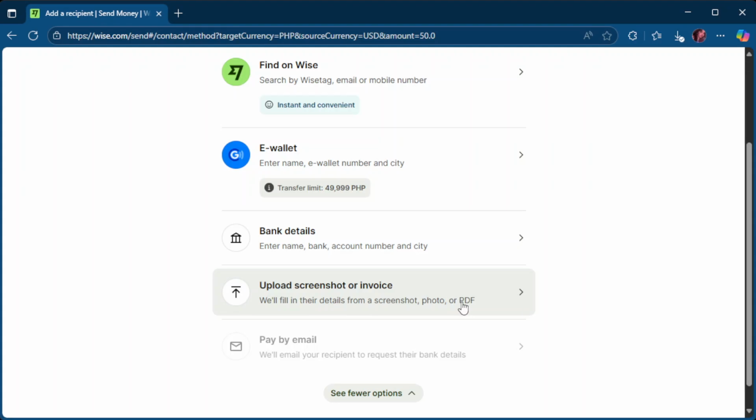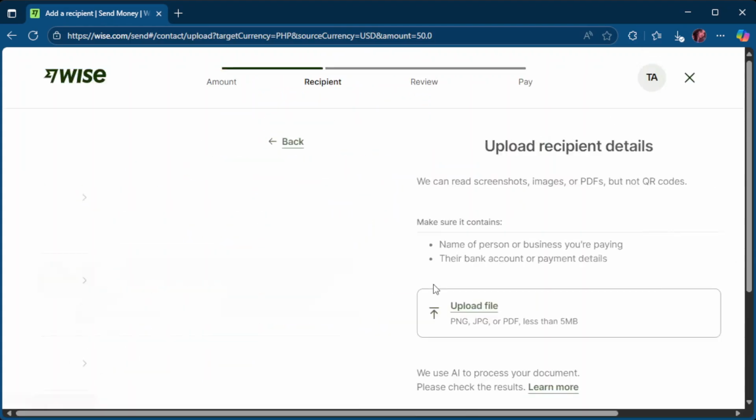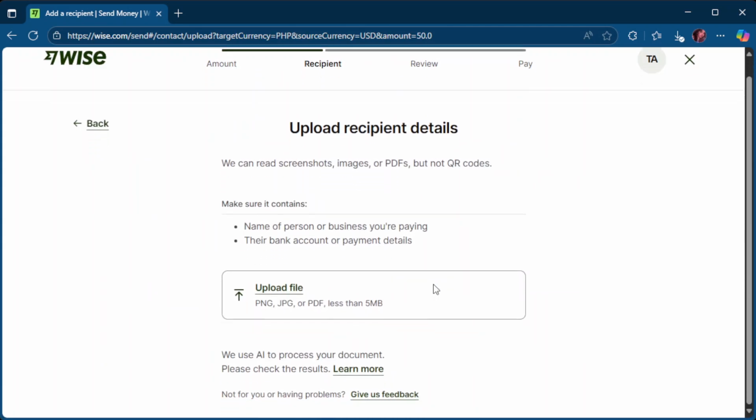After reviewing the payment options, the next step involves clicking on Upload Screenshot or Invoice. This action is essential, especially if you're sending money based on an official document or need thorough record keeping. Wise makes this part simple by allowing you to upload the necessary documentation right within the portal to keep everything both organized and secure. To upload your invoice or screenshot, click on Upload File.